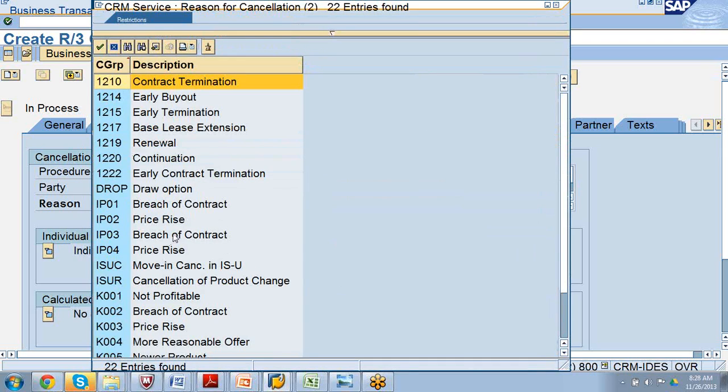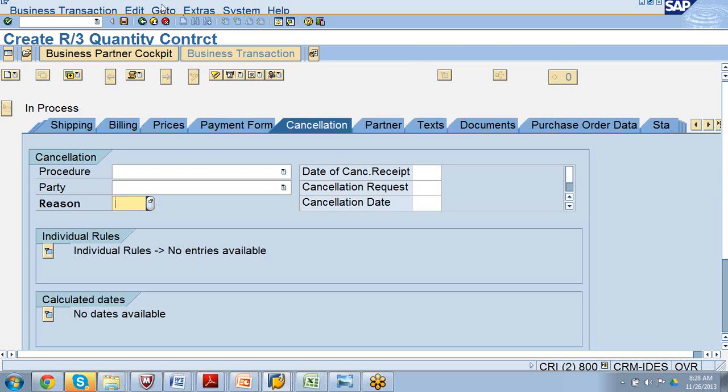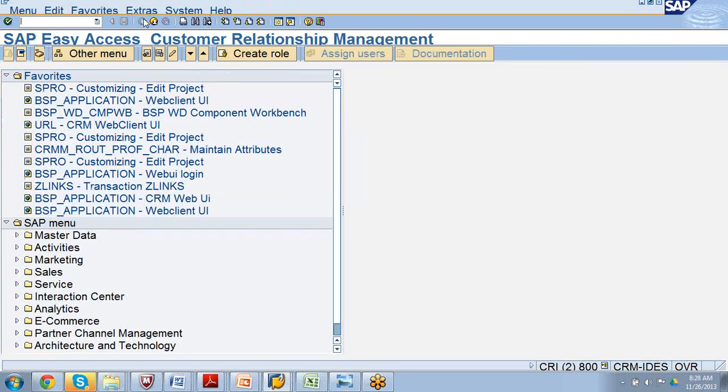You can see price rise, early buyout, contract termination. So you study the screens, first of all see if there are some standard transactions here and start working on them. Go back to the customization because there are some limitations here. You'll only know it by practice.